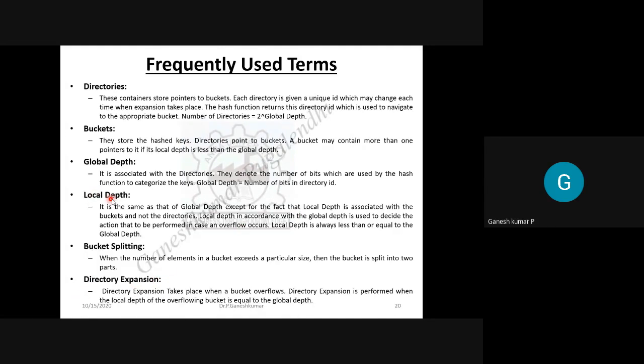What is the local depth? It is the number of binary bits associated with the bucket. What is global depth? It is the number of binary bits associated with the directory. So what is a bucket? It is a data structure used to store the data. What is a directory? It is used to store the index of the bucket. You may say it like that.